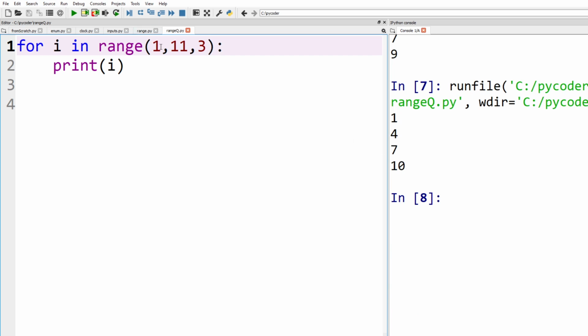So if we've got one number, that's the number where we finish. If we've got 2 numbers, then the first number is where we start and the second number is where we finish. And if we've got 3 numbers, the first number is where we start, the second is where we finish, and the third number is step. We can also use negative numbers.